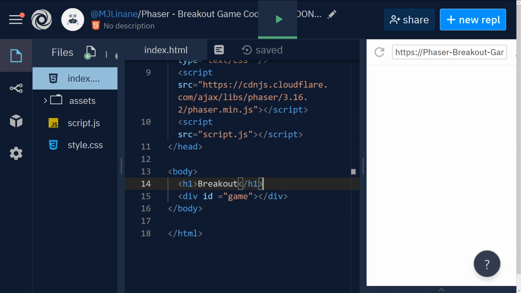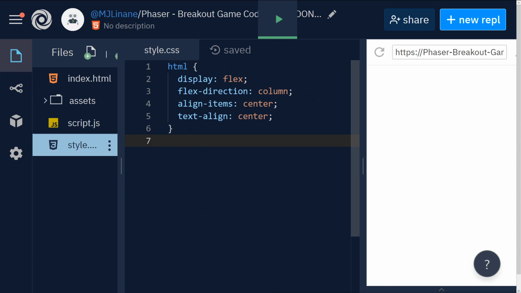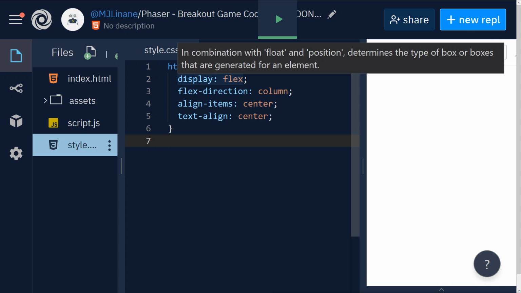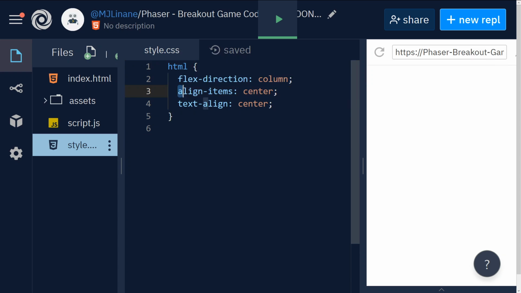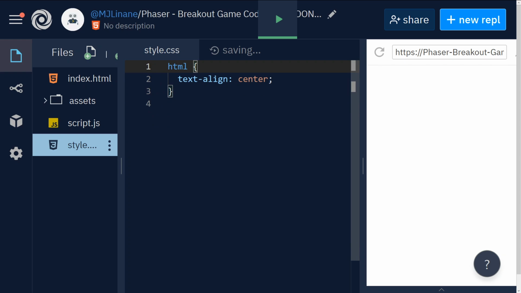Next up, let's go to the style.css file and make some changes there. In the style.css, currently we have HTML, display flex. What we're going to be doing with Phaser will allow us to move some stuff around here, so we don't need all this. Actually, we can get rid of display flex. We're not going to need that anymore. Align items center and text align: actually, we'll keep text align and dump the other stuff.